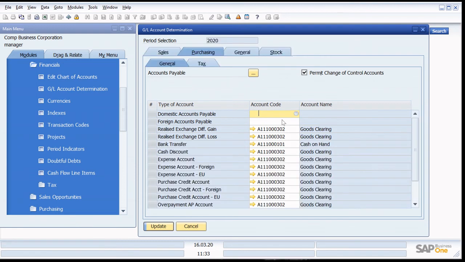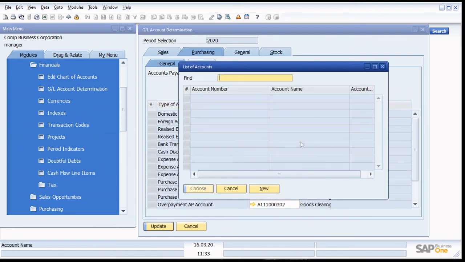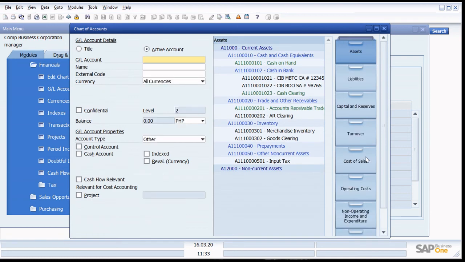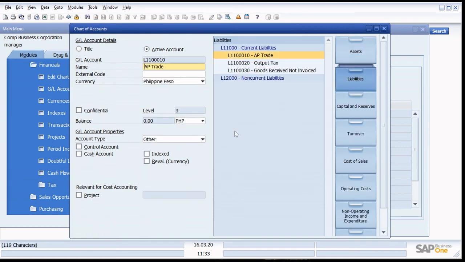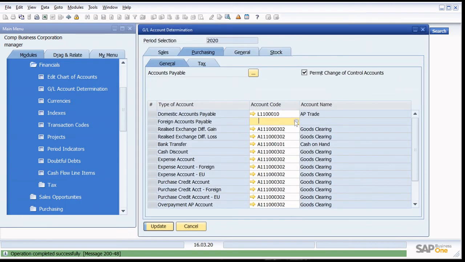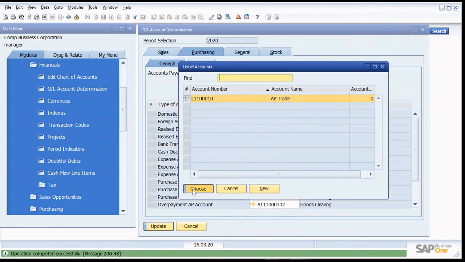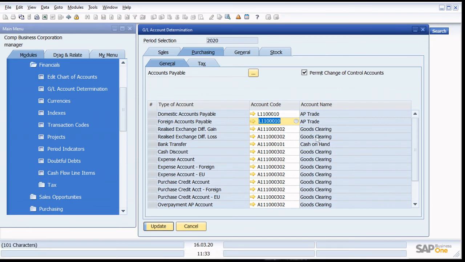And of course, for the domestic accounts payable, let's say AP trade, it is to be a control account because it will have subsidiaries. A control account will have a set of master data. Alright, so we'll have to update this.